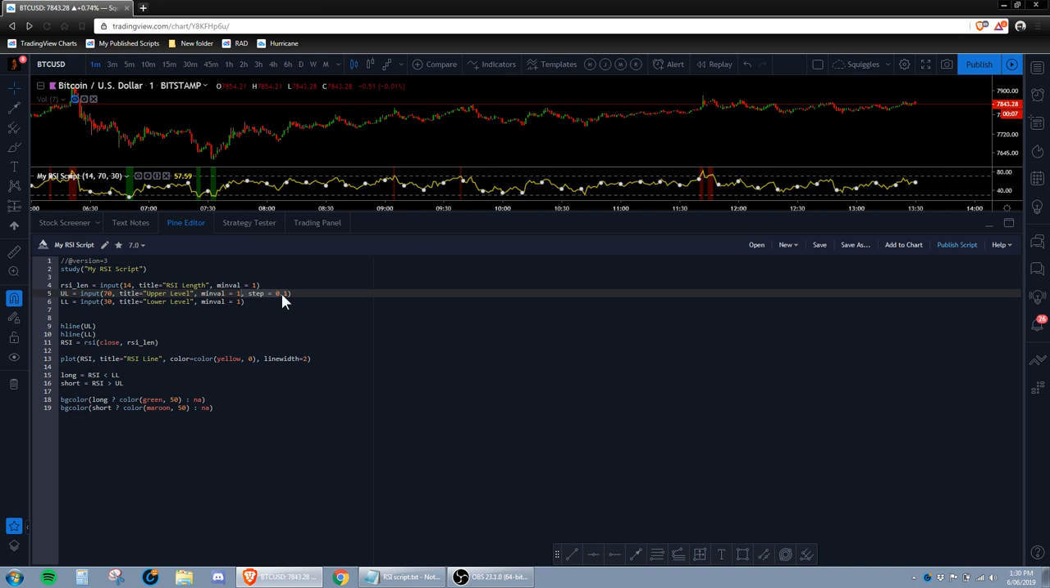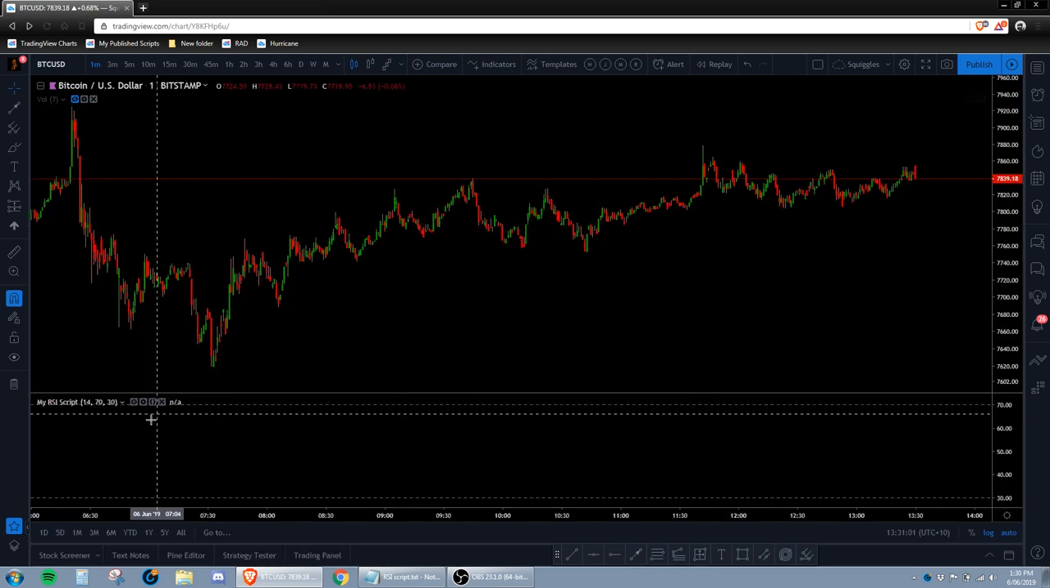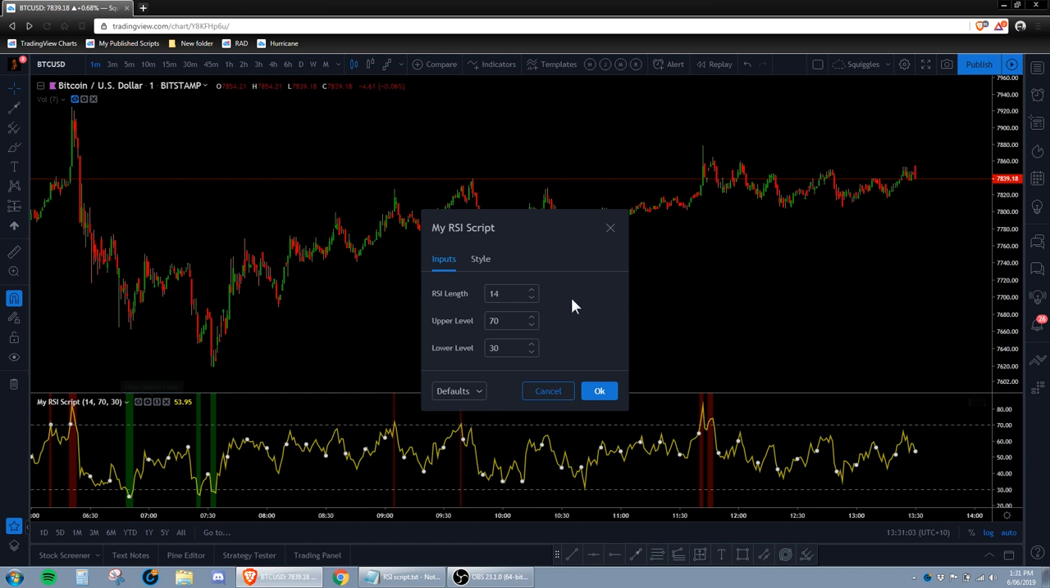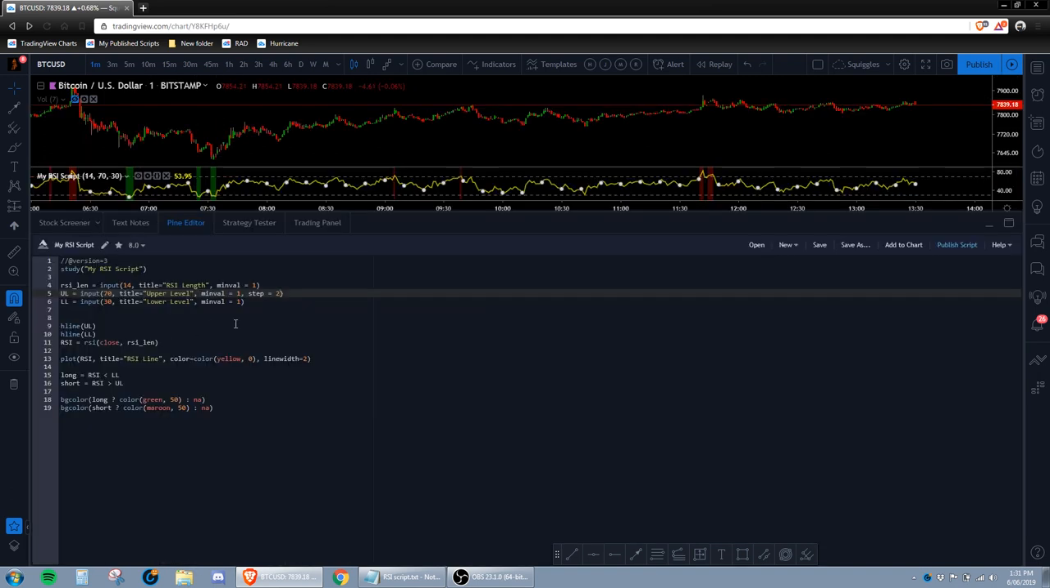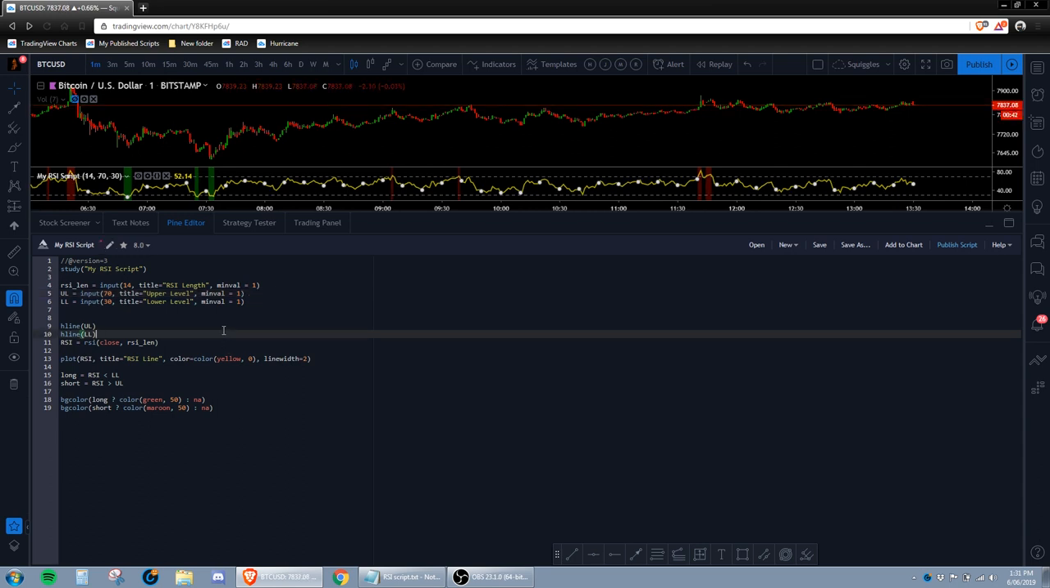If I was to change that to, say, 2, save, and go back into it. Now it's going up by 2s. So whether that's helpful or not, if you didn't know about it, now you do. It's not really relevant for now, though. Okay, moving right along. Here comes the crux of it.